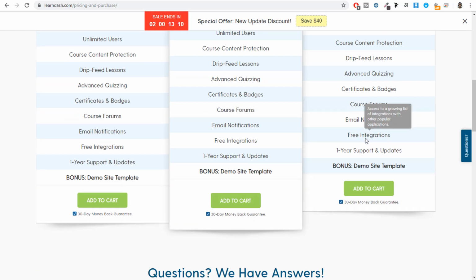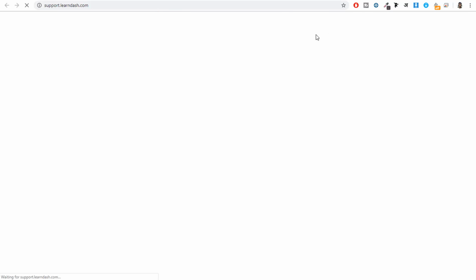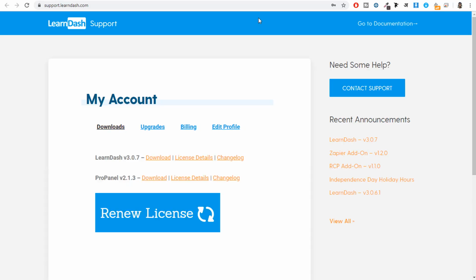So whatever plan you like or whatever product you like, you can just click on add to cart and make the payment. Okay, now I have already purchased this, so I'll click on login. And once you also make the purchase, you have to click on login. You will get all your login details in your mail.